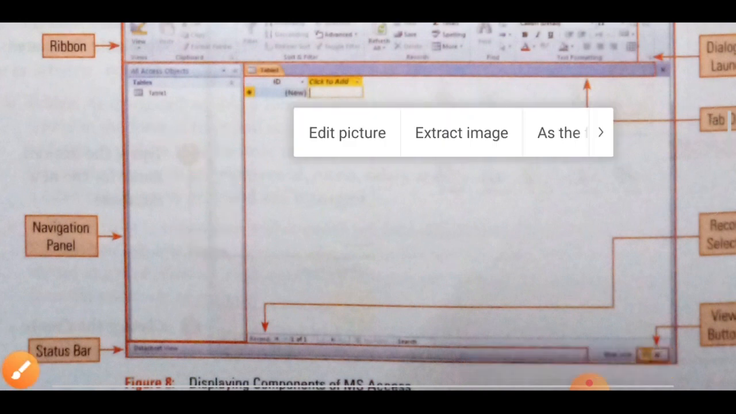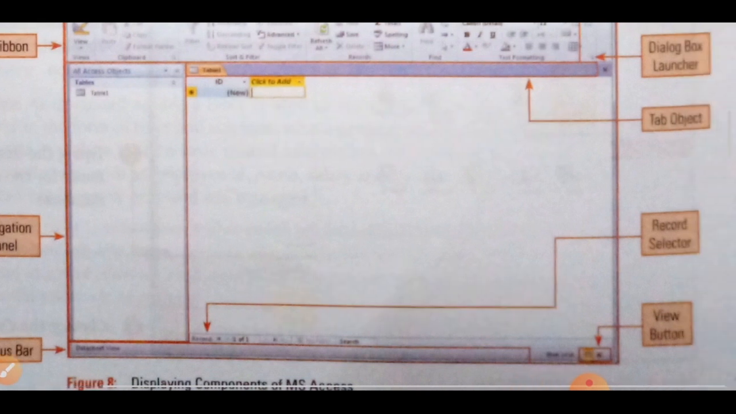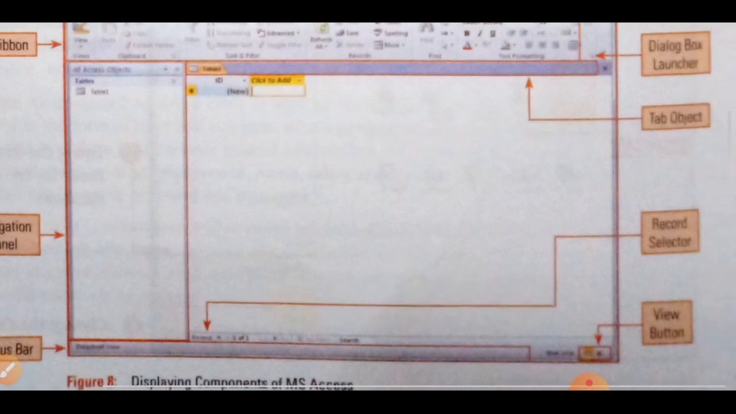At the bottom you will have the status bar. In the status bar there are a few options like the view button. The view button represents the views in which you can see the database, like design view and normal view. So these are the 2 views in which you can access the database.